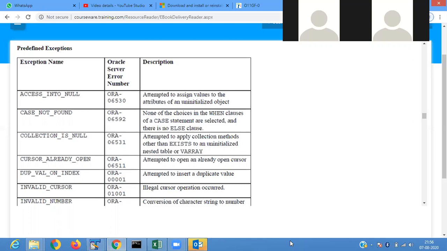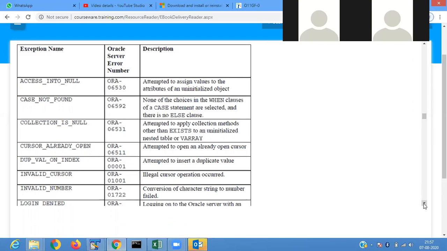Duplicate value on index. Attempt to insert a duplicate value. Invalid cursor. Illegal cursor operation occurred. Then invalid number. Conversion of a character string to a number. Suppose you are passing a value welcome and you convert this welcome to a number. That is not converted. But if you pass 25 as a string, 25 is a number, stored in string format, and you want to convert it into a number, we can convert it.